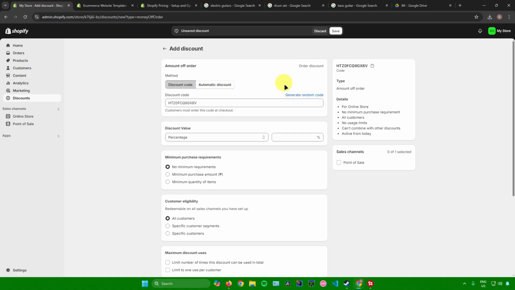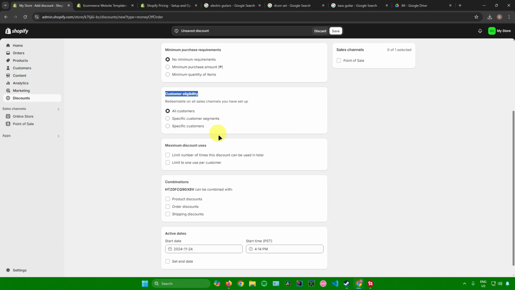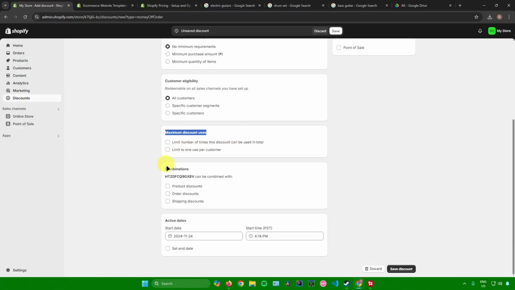Next is we have discount value. So in here, just input your discount value. So you can set it as percentage or fixed amount. For me, I'll just leave it at percentage and set it as 5%. And after that, there are also some settings for you that you can customize for your discount, like minimum purchase requirements, customer eligibility, maximum discount uses, and combinations. So feel free to customize these settings out.